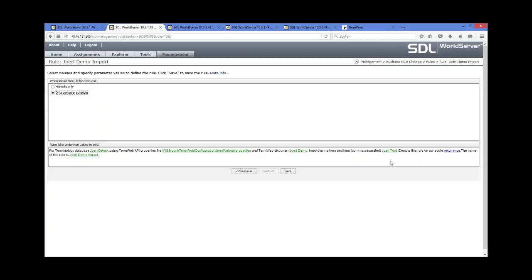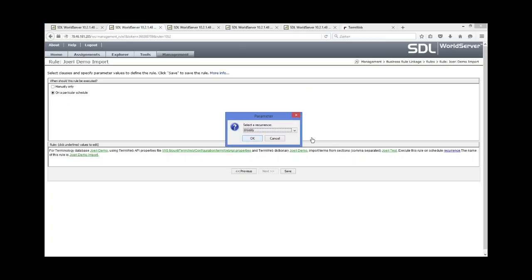If I select the schedule, then you'll see that I get this option for selecting a recurrence schedule. Recurrence schedules are configured elsewhere in WorldServer. I have 4 options here, but I can configure as many recurrence schedules as I need to. So if you need the synchronization to happen on a particular day or a number of days in the week at a particular time, then you can create your own recurrence schedule and link it to the rule, so the rule execution will happen at the time that you want it to happen.